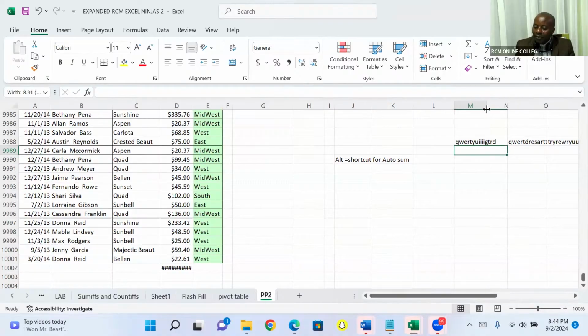In Excel, ladies and gentlemen, if you want these words here to fit in, what do you do? You simply highlight the entire worksheet here. You highlight the entire worksheet, don't say Ctrl+A. You highlight like that.